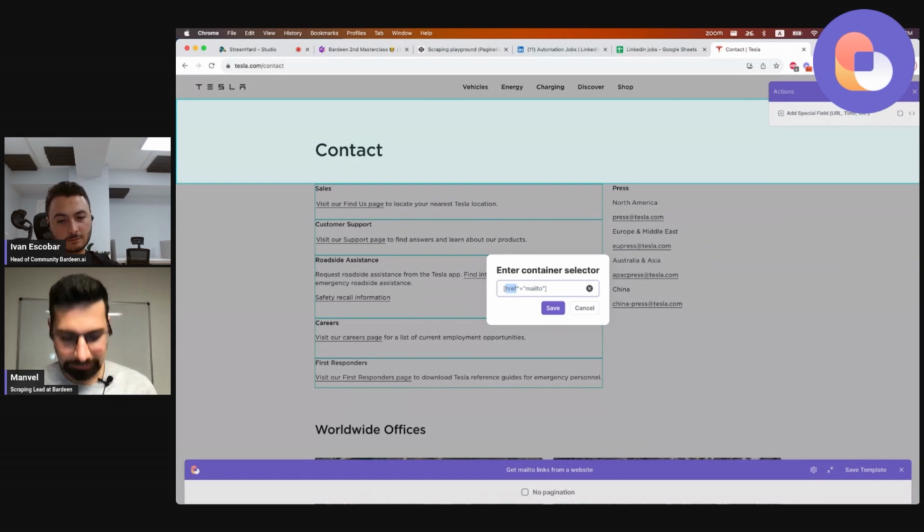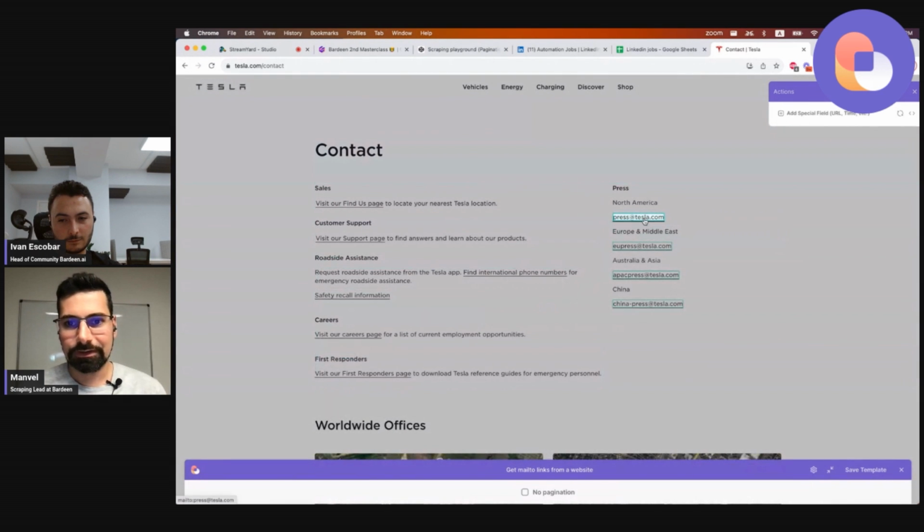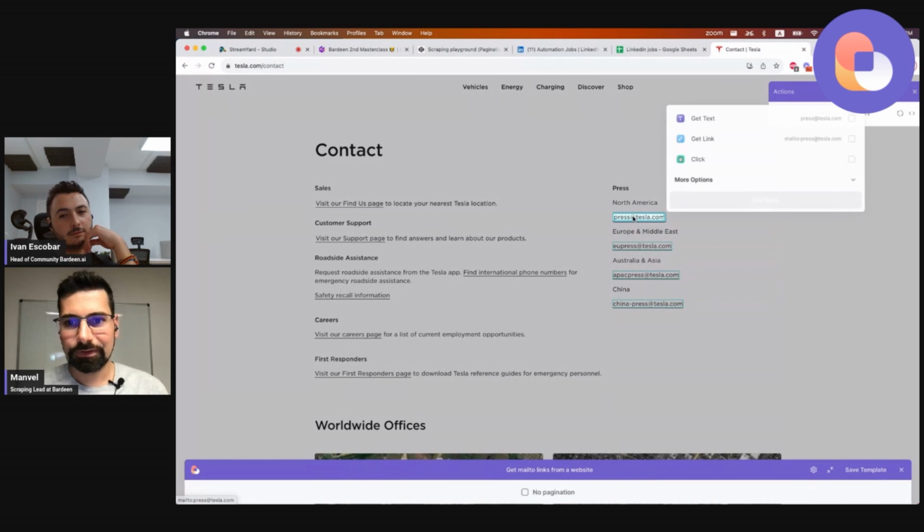And here is what it suggests. It says that we will be looking for all href attributes that start with a mailto. And this is how mailto links are defined on the page. But you don't need to know all the technical details, just copy paste this information in here, and it will get you all the mailto links as a container. Next thing you want to do is to click any of the mailto links and click on get link. That's it.